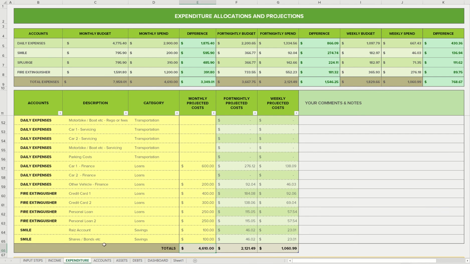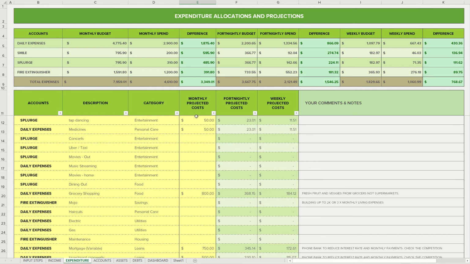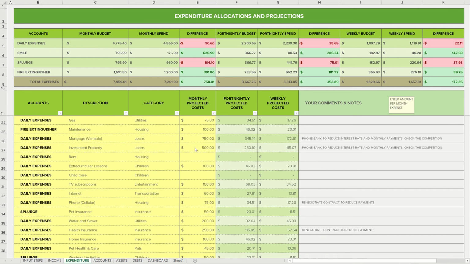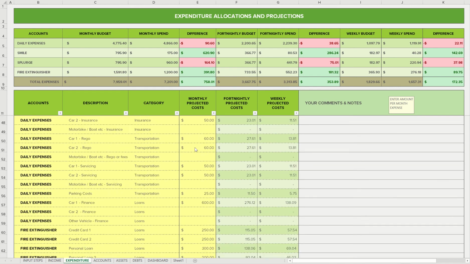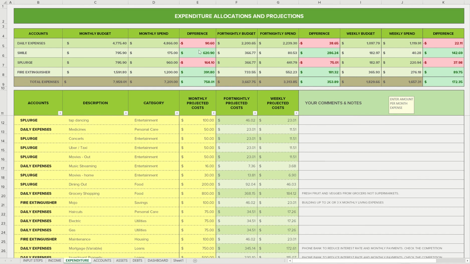Back to the expenditure tab. So we've got these in now. I'm just going to pause this and fill all these out to show you what happens when we go over budget. Okay, we're back now. I've got all the projected costs filled in, and you can see now that we've got reds against daily expenses and reds against splurge. So we've gone over budget on those.